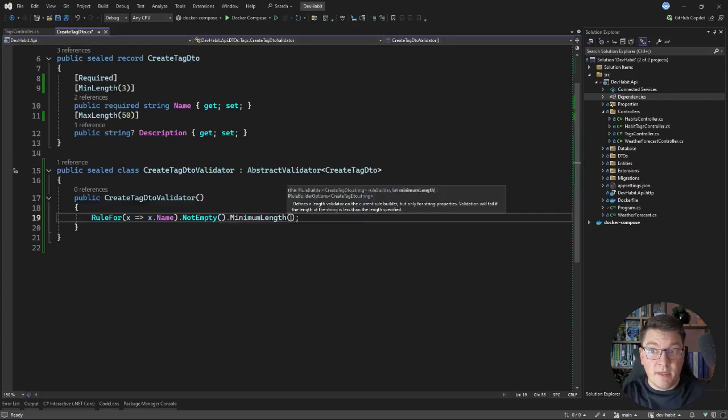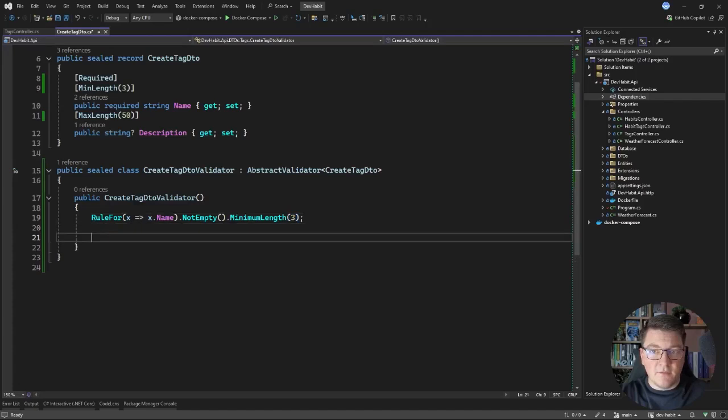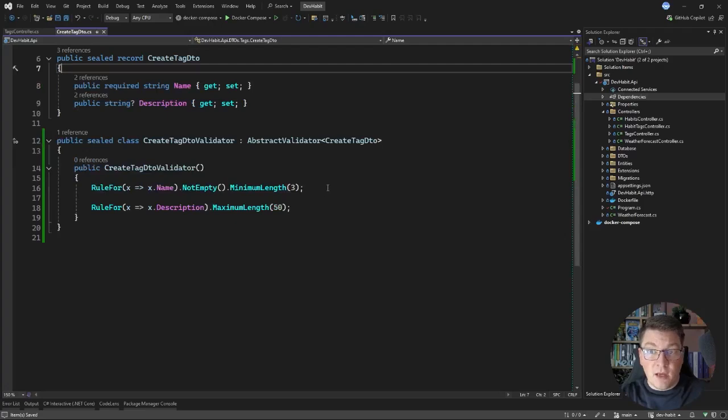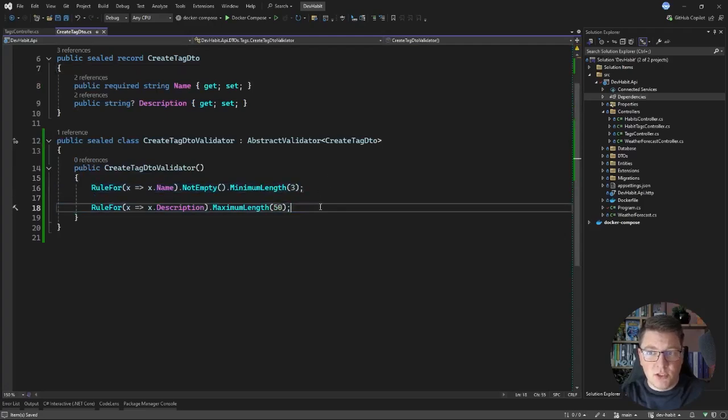I can also add a minimum length rule by specifying minimum length, and let's say that the minimum length is 3. And then for the description property, we can select the description and we can say that the maximum length is 50. So we are mimicking what we already had using data annotations. Now obviously this approach with the Fluent Validation library is much more verbose than using simple attributes. However, it opens up a lot of options with these validation rules that you simply cannot match using the attributes. I'll show you a more complicated example in just a moment.